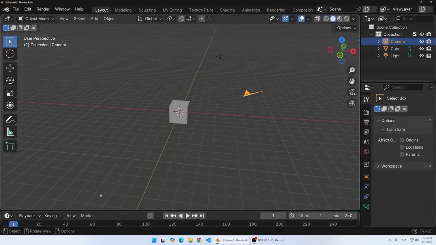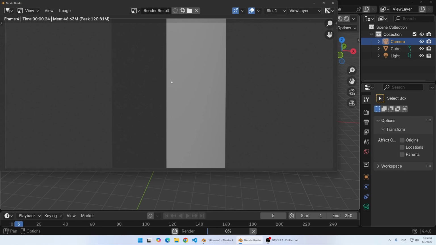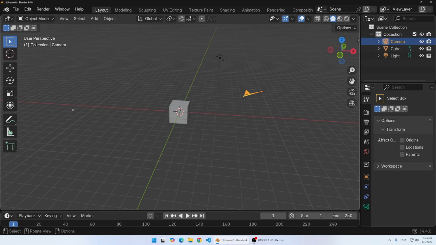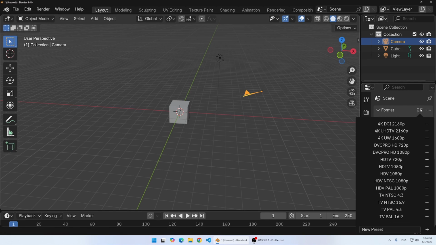So in this video, I'm going to show you how to fix this problem. When you go to render and then you go to render animation, you see that it becomes blank. So to solve this, all you have to do is make sure that you click on this output, which is the printer. Looks like a printer. And right here, I want you to click on the three dots right here to choose a preset.